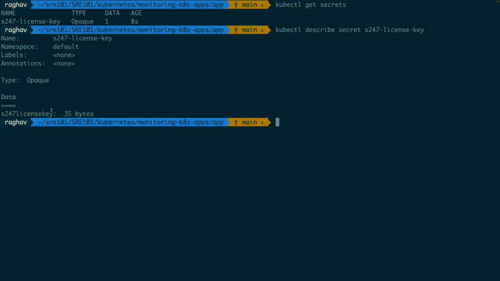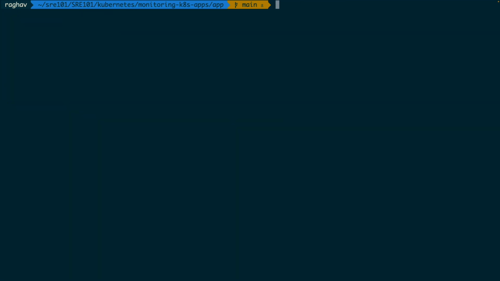Of course, I'm not going to see the secret value by describe, but you get the idea how you can list the secret and how you can get more information on the secret itself. So I have the API key, and this is what my configuration is going to pick up when it's trying to run the agent. Now, let's open the Kubernetes resources manifest and do 2 more configurations.